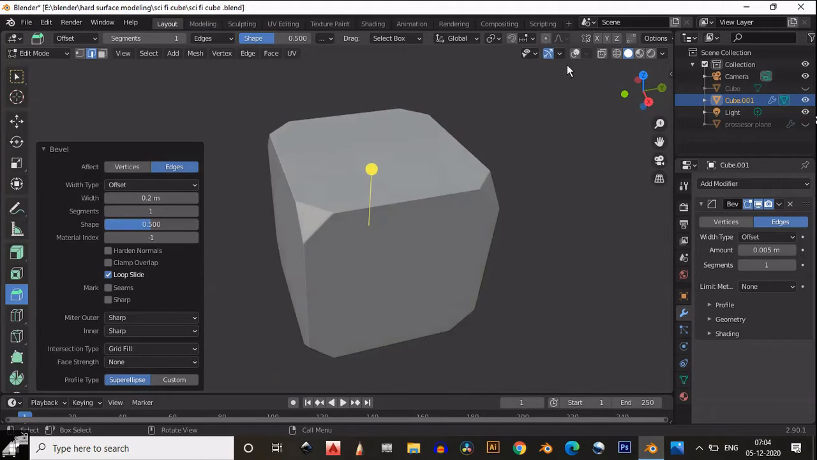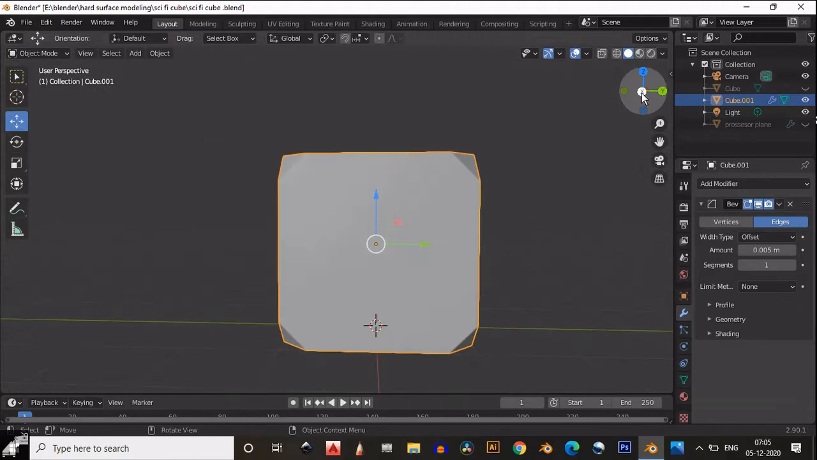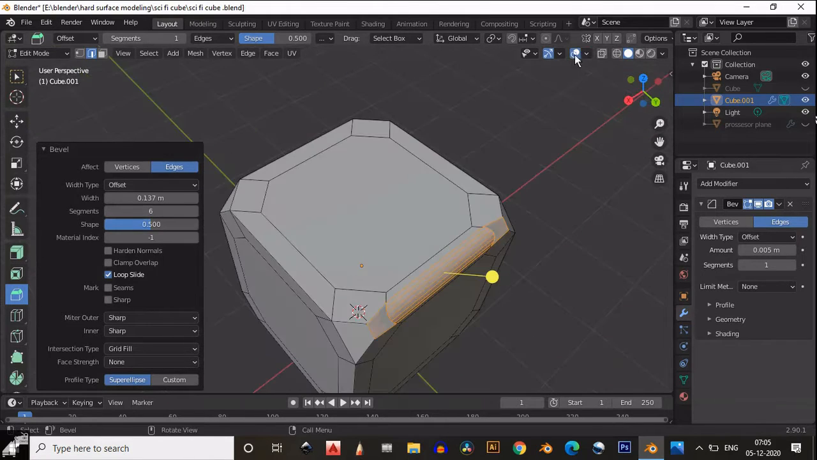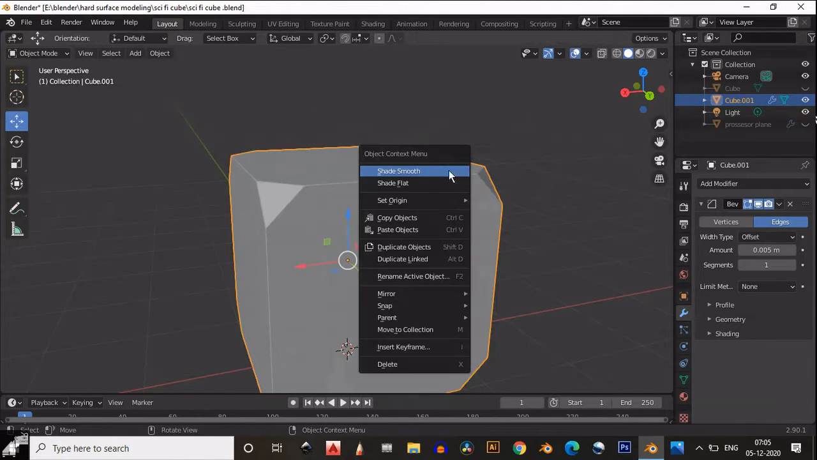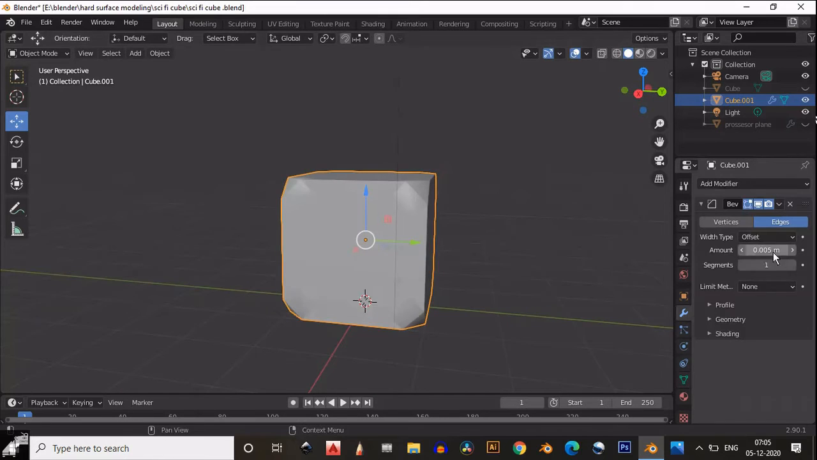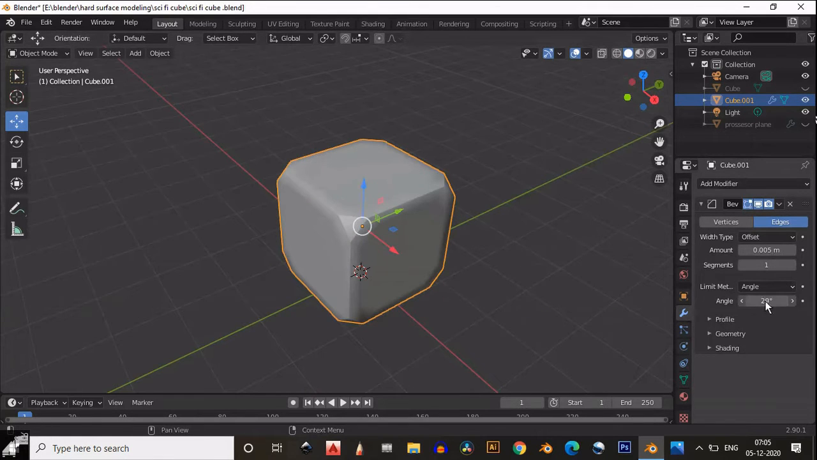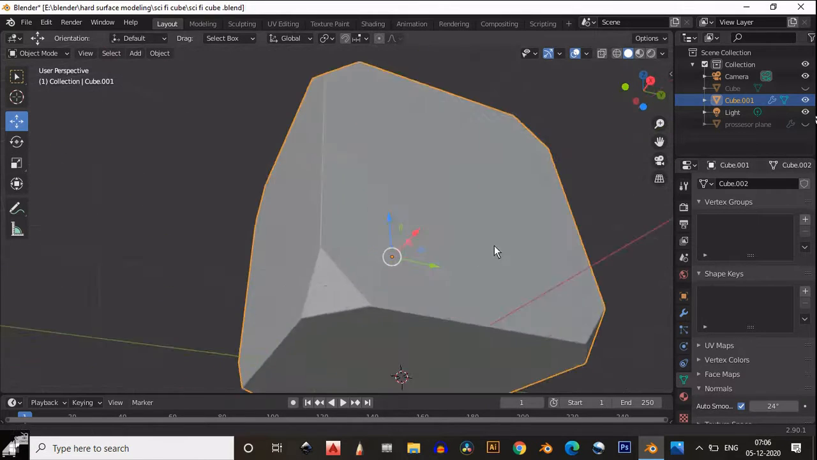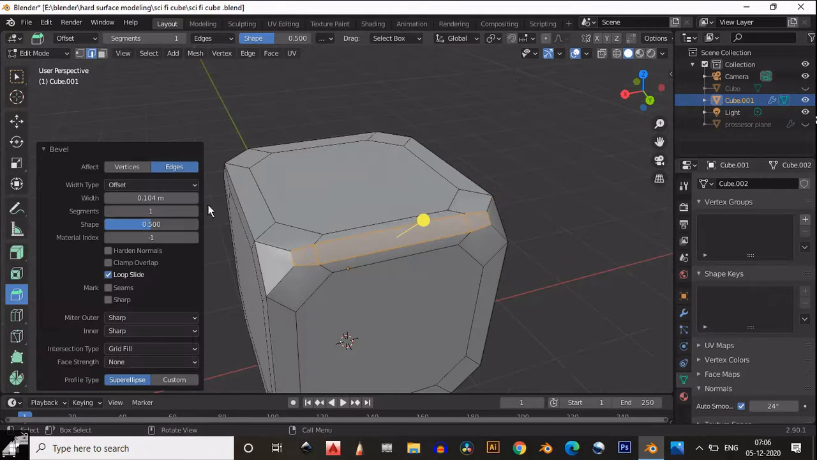Okay, I have tried different ways here, but these ways don't work, so don't do this. Increasing the bevel segments, it doesn't look good, so don't do this. Keep it as simple as possible to get good shading and adjust the auto smooth angle for good shading.